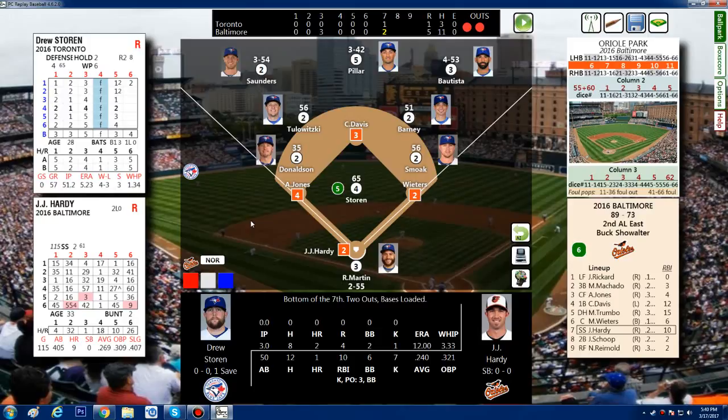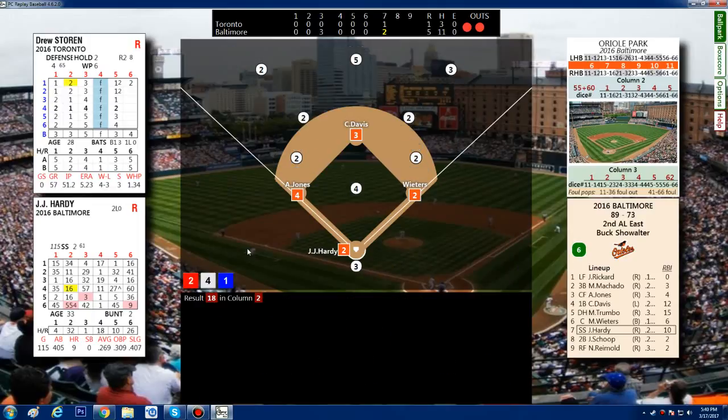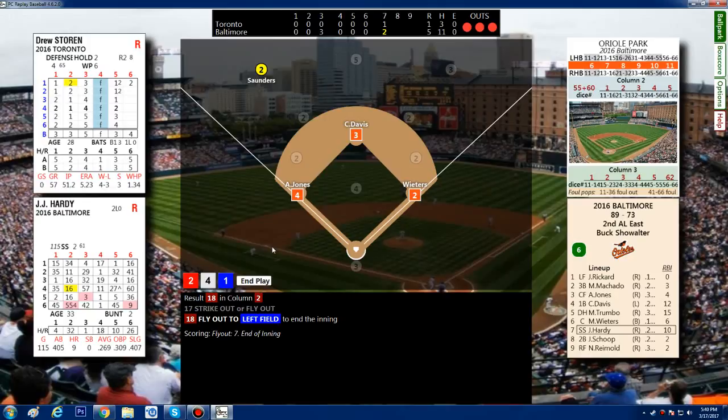We still have bases loaded though, and J.J. Hardy with a strikeout, a pop up to first, and a walk. That's an 18. That's going to fly out to left field. Oh. 2 runs, 4 hits, and 3 left on. Yep, a lot of men.